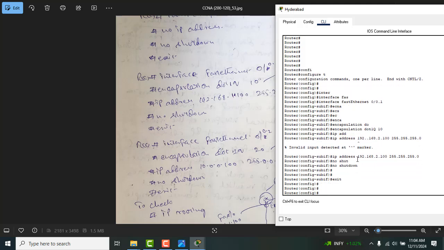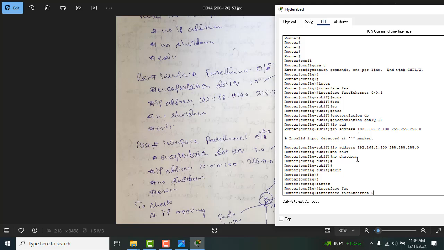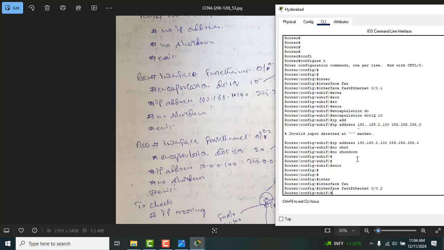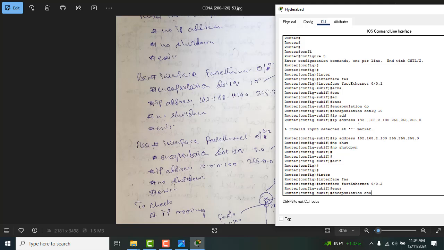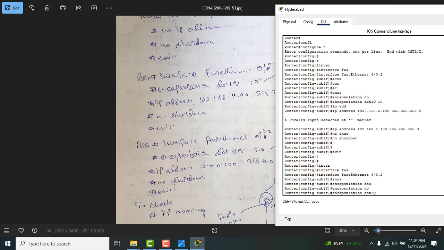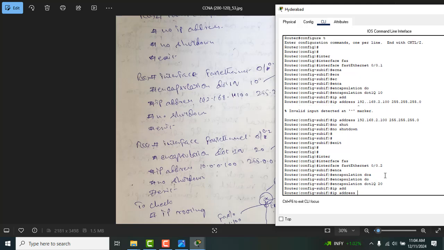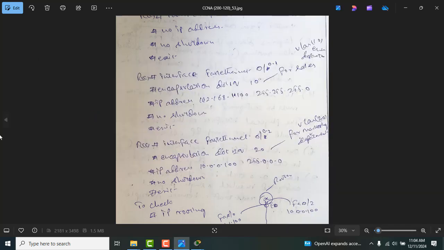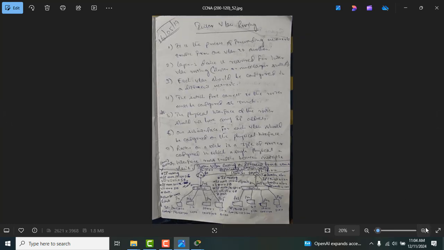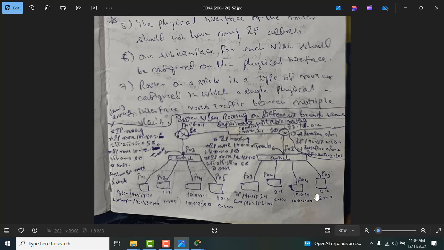Then exit. Then interface fast Ethernet 0/0.2. Enter. Encapsulation dot1q 20. This is the second one, for VLAN 20. Enter. Then IP address. What is our IP address? 10.0.2.100, our second IP. See, guys, in the nodes, what is our VLAN 20 IP address? 10.0.2.100. Clear?